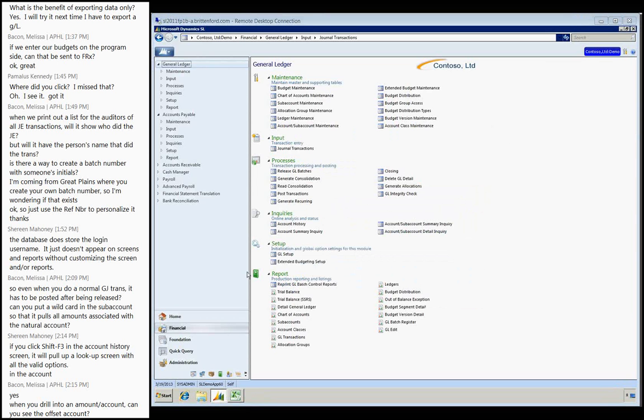Okay. All right. So I've gone through setting up an account, a sub-account, journal transactions with recurring entries, releasing your batches, posting your batches. The last thing I'd like to go over is your reports. The different reports that you can use, again, just like the sub-account inquiries, but actually printing reports.